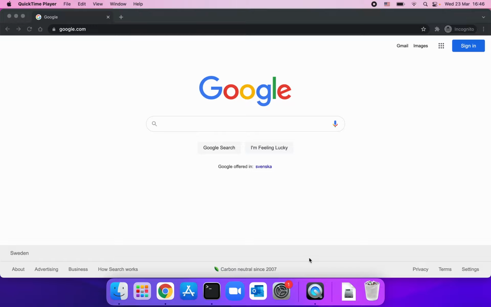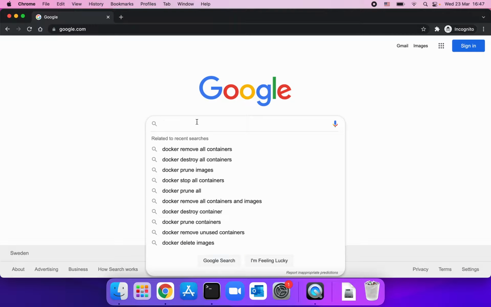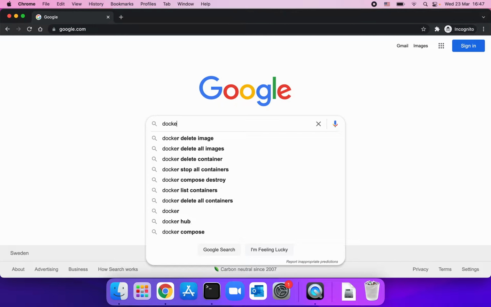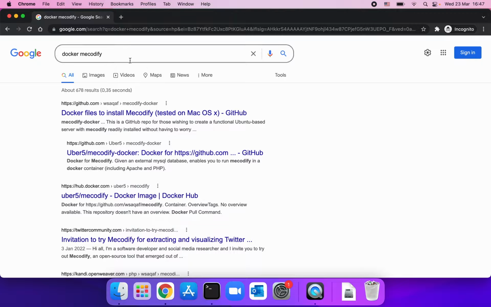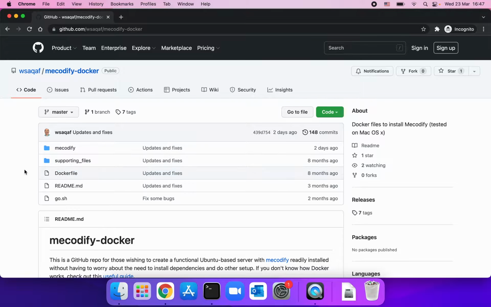Welcome to this tutorial in which we describe how to install the Mecodify Docker version. So let us begin. First, obviously, we need to go to the Docker Mecodify version as well. So we go ahead and search for Docker Mecodify. That's the first link you find. And so this is the link.